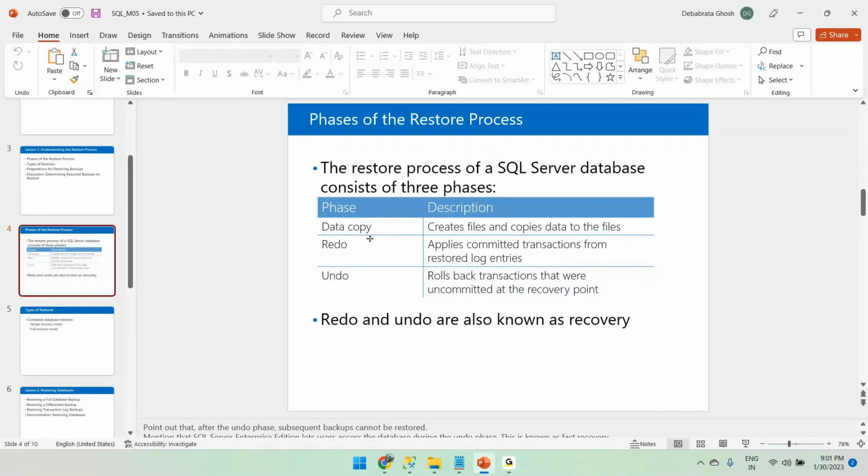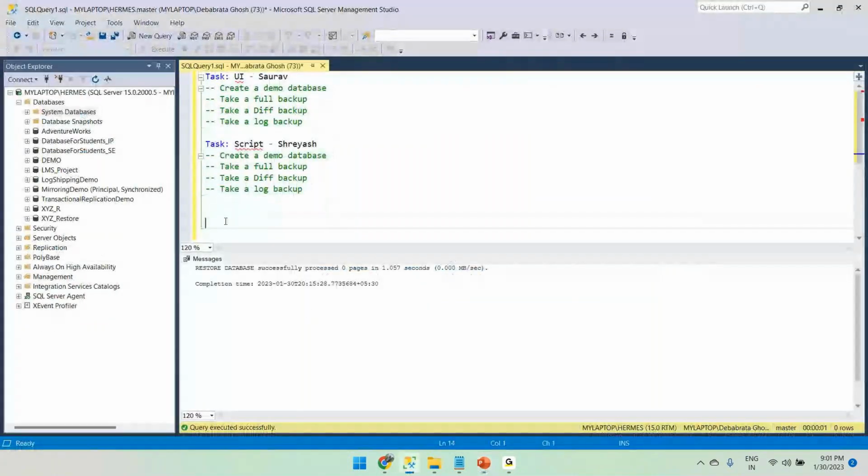In the log file, we have some committed data and some uncommitted data. What is the meaning of that? When we are taking a backup, there are some transactions which have been completed.